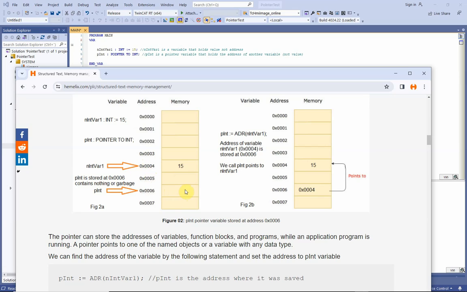Exactly like this. Now basically, if we change the content of nIntVar1, then what this pointer points to will be changed. So let's do some more exercises.